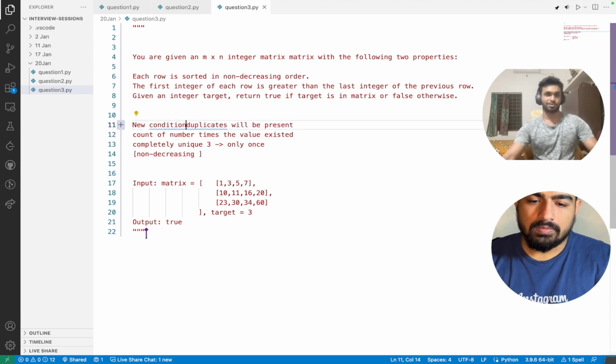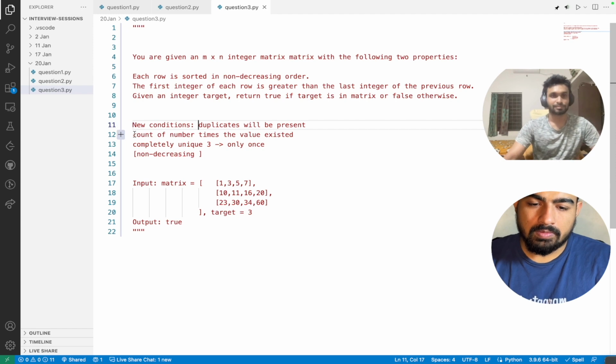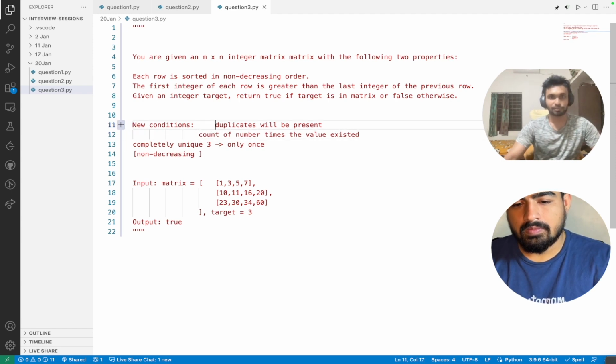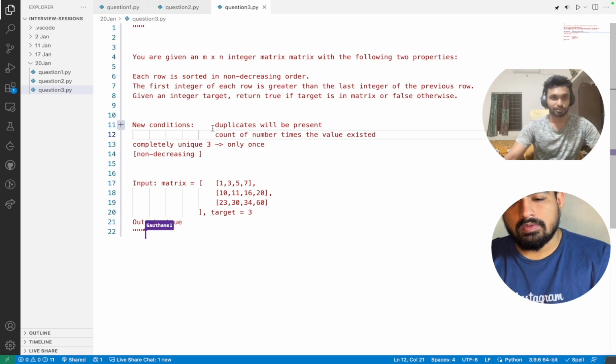Okay, this sounds fun. So this time we'll use Tushar's way of doing stuff.